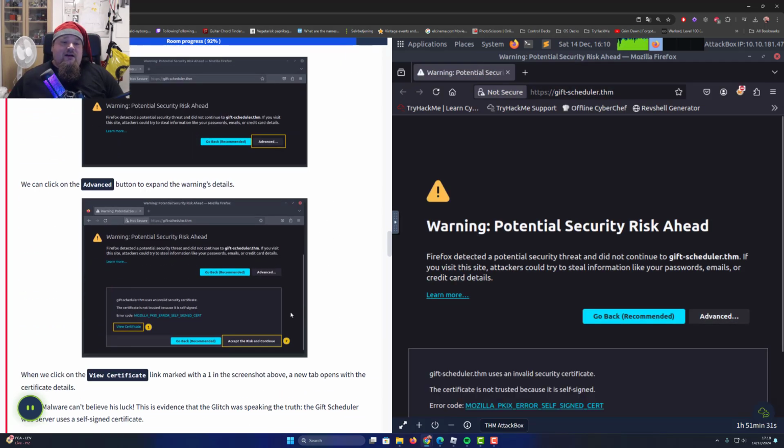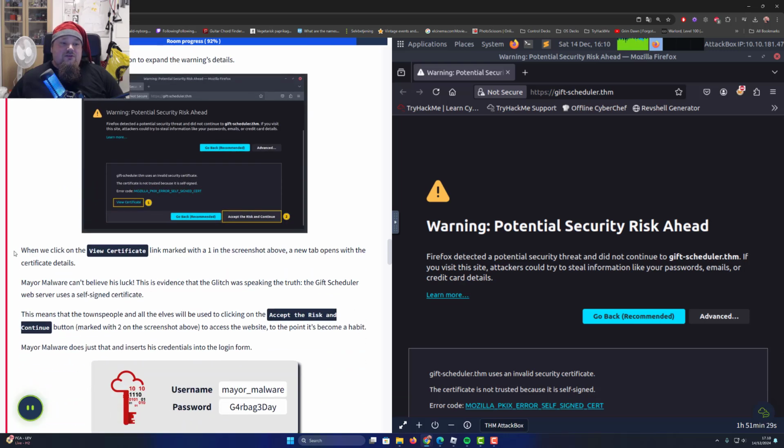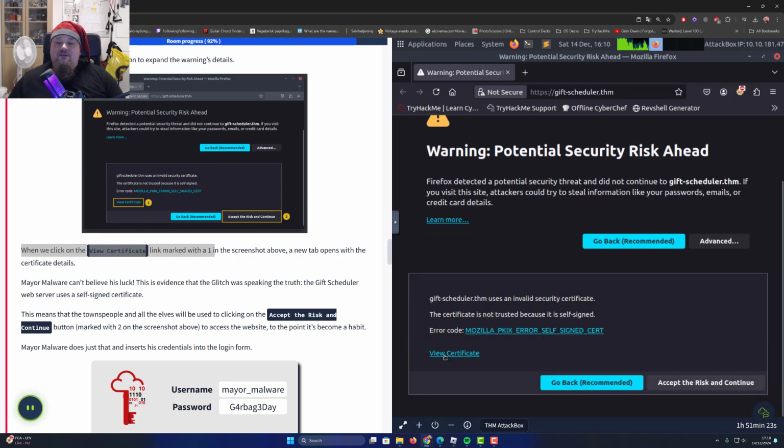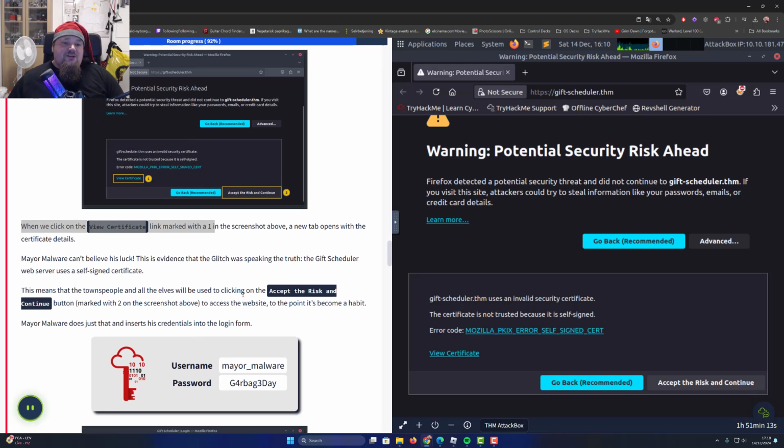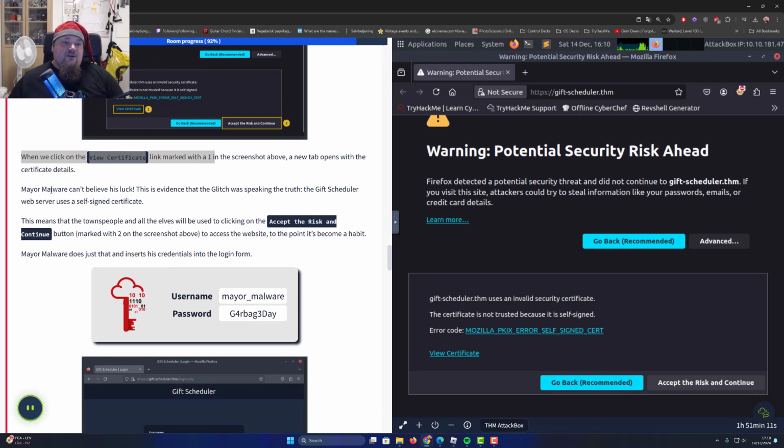And we're going to click the advanced. And when we click view certificate, there we have it. A new tab will open. Major Malware can be logged. This is evidence that Glitch was speaking the truth. The gift scheduler web server uses a self-signed certificate.